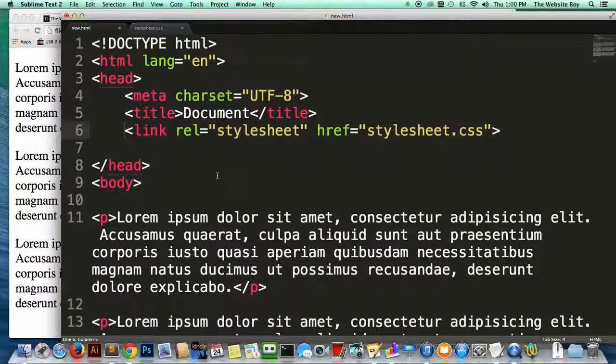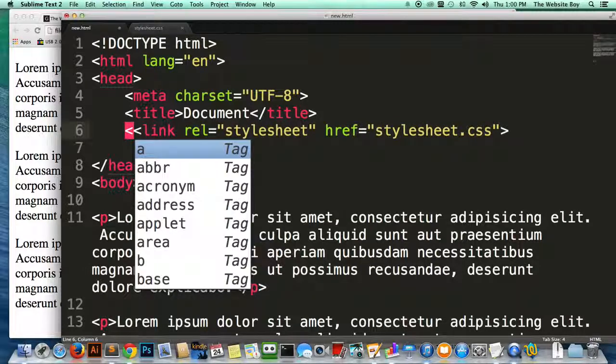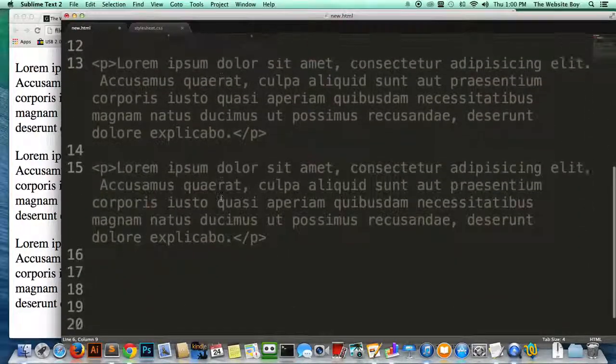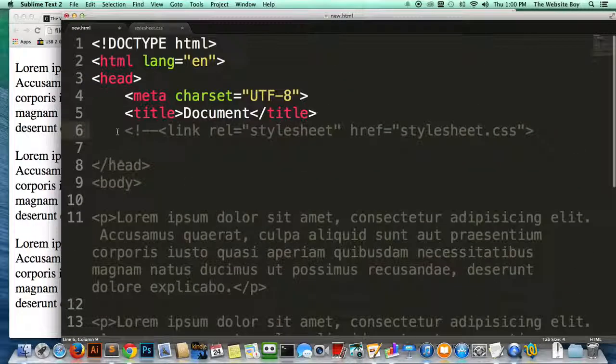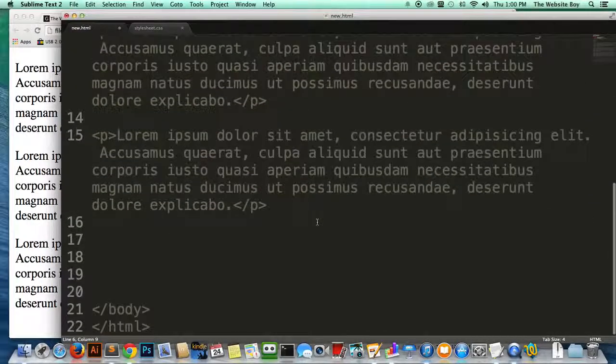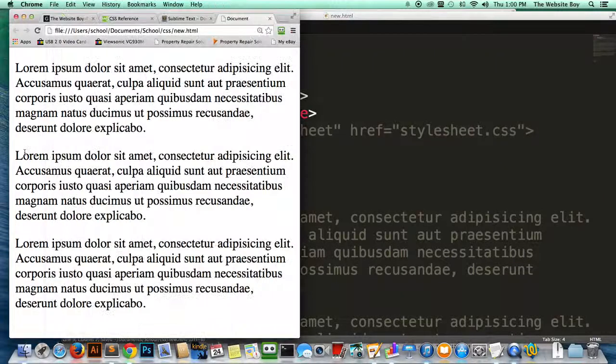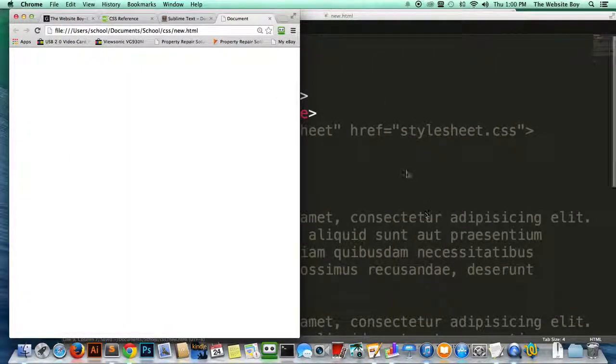You first write the symbol called less than, and then an exclamation and two dashes. Now you need to close it. If you don't close it, it's going to comment all this off, meaning that none of this stuff is going to appear on this document. I'm going to show you. If I save this and I refresh it here, everything's gone.